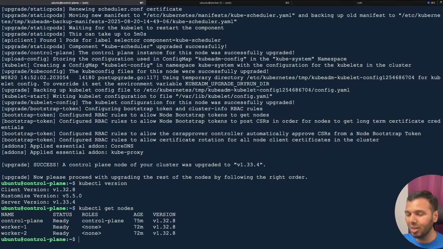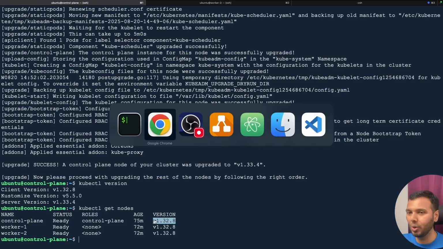I want you to clearly understand the version that you see here is for the kubelet, and the kubeadm utility explicitly told us that it will not be upgrading kubelet. You will have to do that on your own. So let's see what we want to do next.